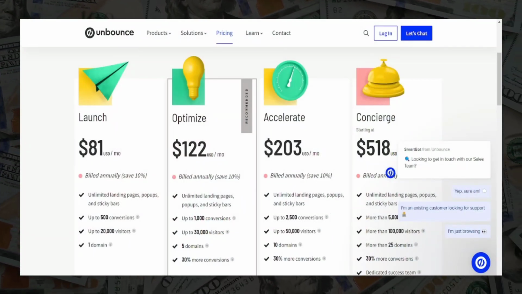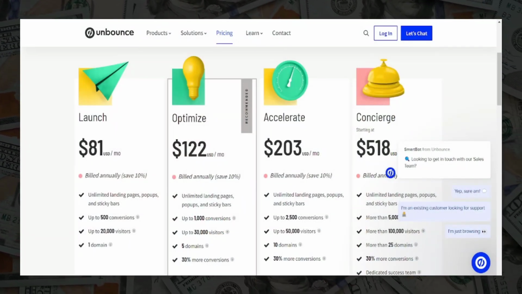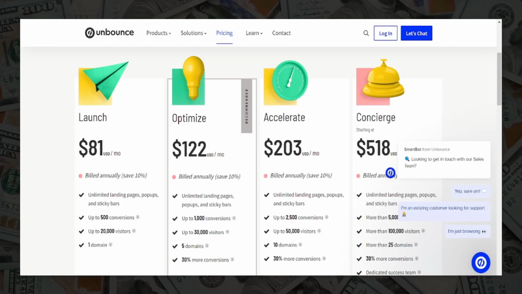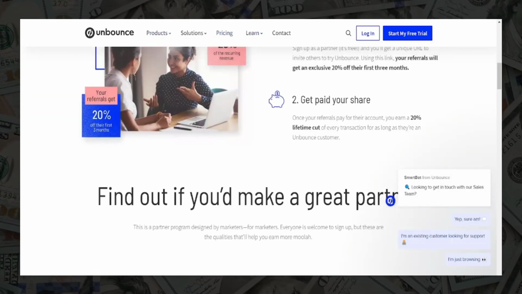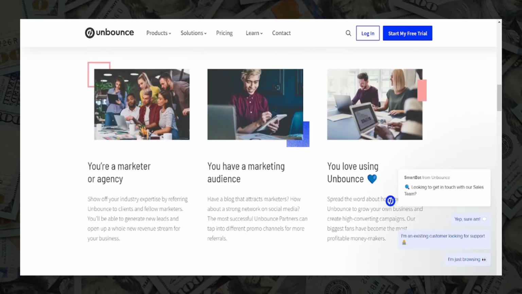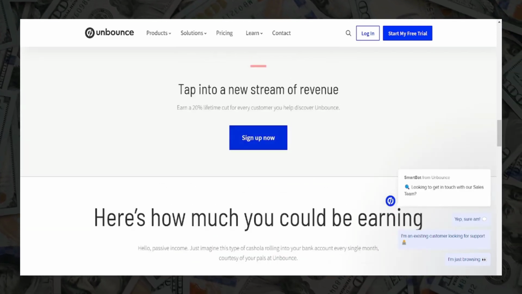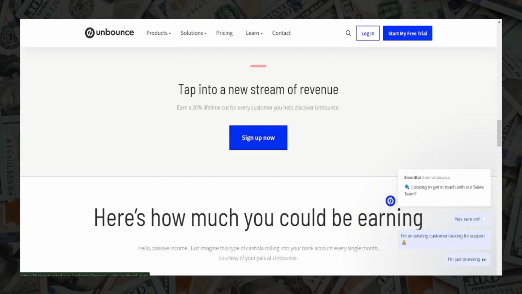You can make a lot of money by just using a very easy, free, and automatic technique to advertise and refer Unbounce to other people. You only need to click this blue button to register for a free account with the Unbounce Partner Program.